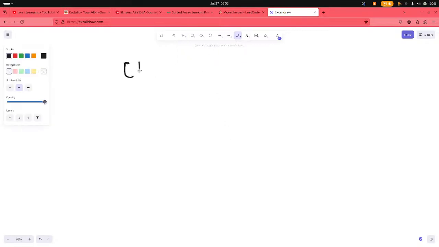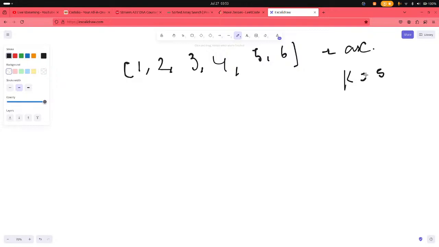So let's say this is 1 2 3 4 5 6, ascending order. Okay, and the target is k, let's say 5. So what do I have to do? I have to simply go, okay, brother, are you equal to 5? No, I'm not. Are you equal to 5? No, I'm not. Are you equal to 5? Yes, I am. So return +1. Oh, one thing I have forgot to tell.